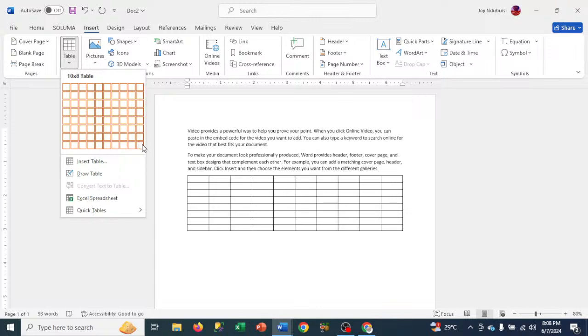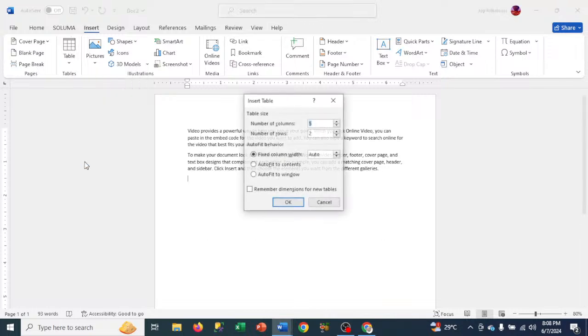If what you want to insert is more than 10 columns and 8 rows, you can now come to this place and use insert table. So once you select this insert table, this dialog box will appear. You will now enter the number of columns you want, and the number of rows.